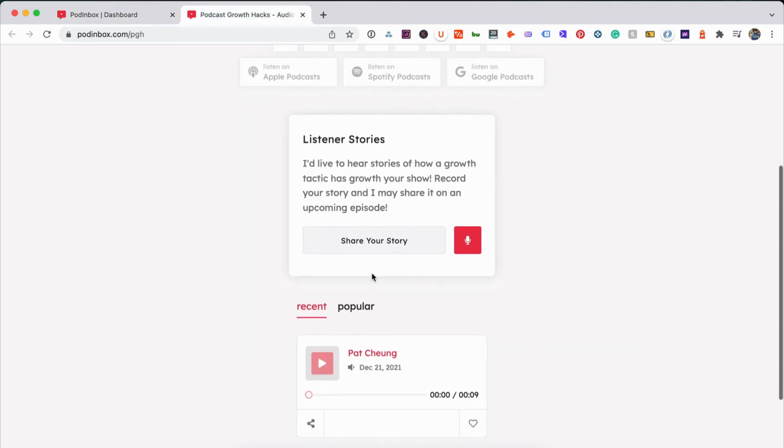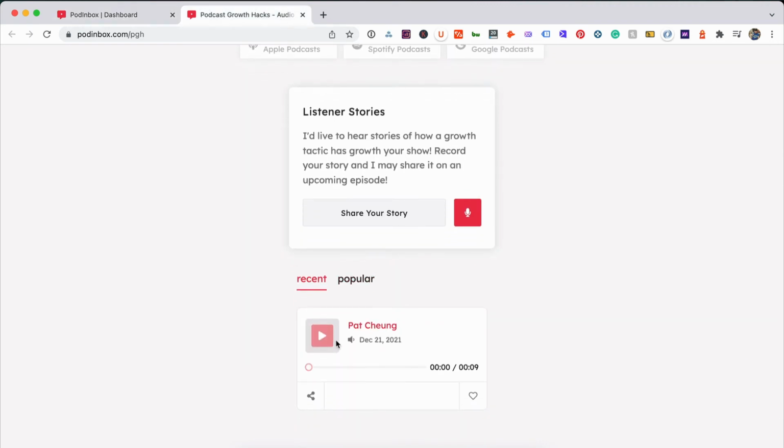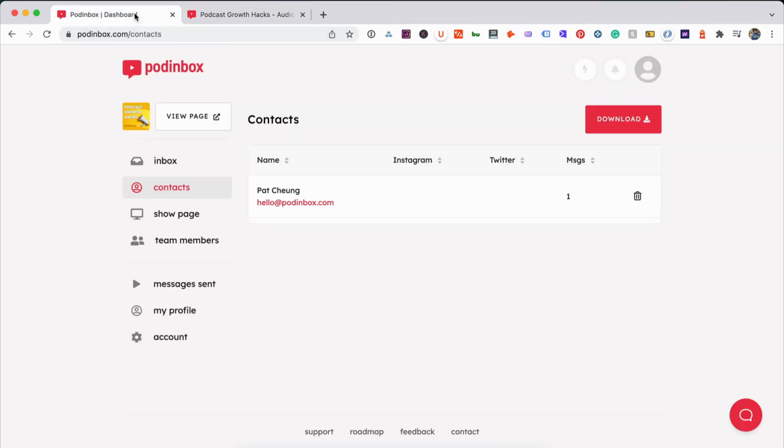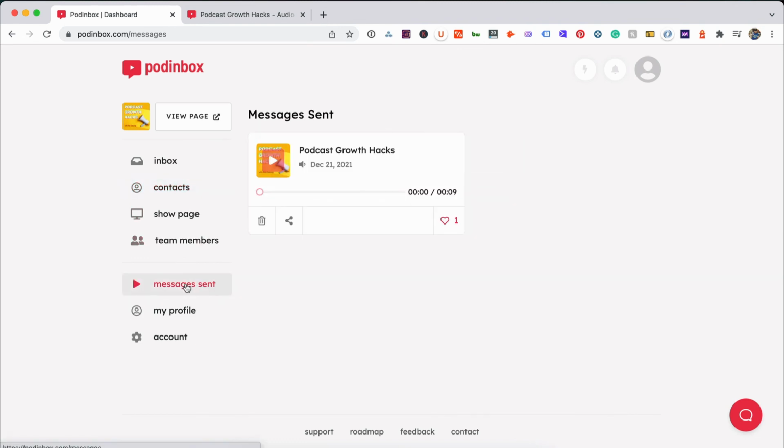After submitting, the message appears right here in the public feed where other fans can listen to it and like it. Fans also have access to their dashboard where they can click on messages sent to see all the messages they've left to the podcasters they engage with on PodInbox.